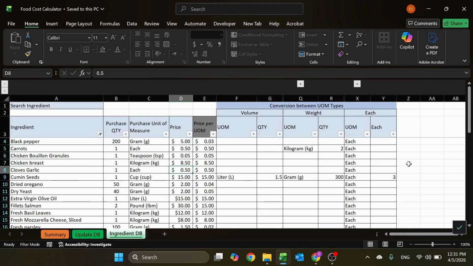So in the ingredients database, basically you have a list of ingredients with the purchased quantity, the unit of measure, and what the price was. It's going to show you the price per unit of measure. And if you want to convert between weight, volume and each, you have to fill out this table.